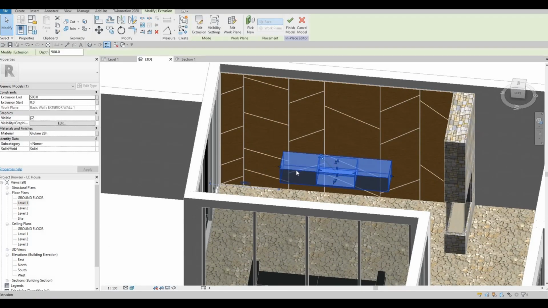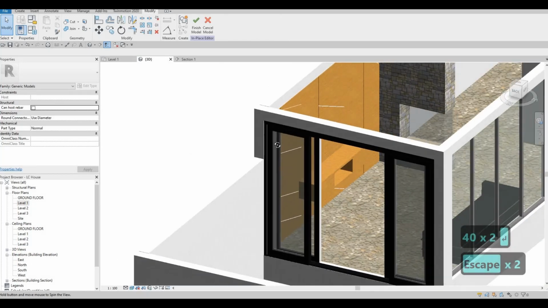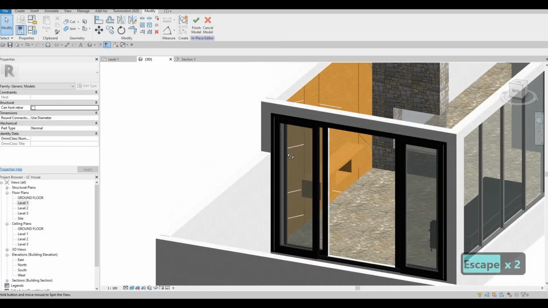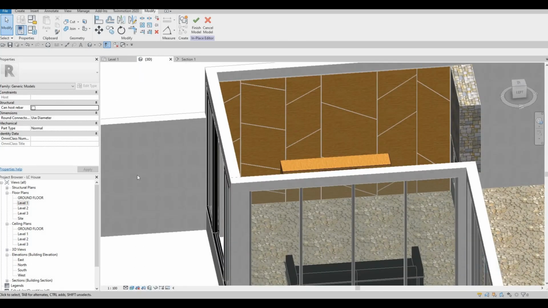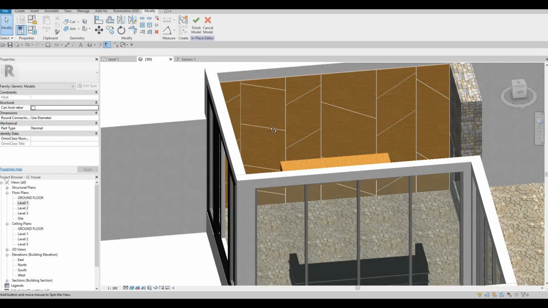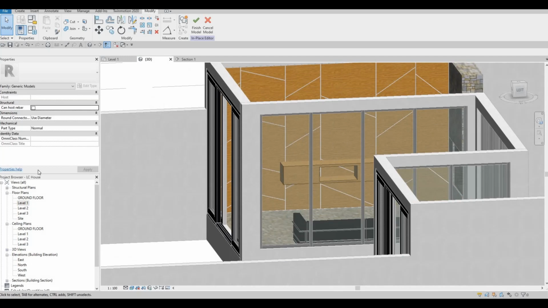I think 500 is too much. Maybe we should just add 400 because it's just a simple one that we're just adding there. And then at the same time, we need some backing at the back.